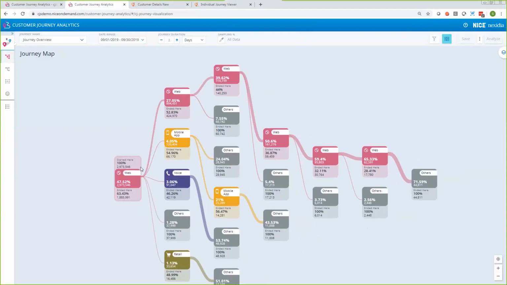So for example, the pink boxes are the web channel, yellow is mobile app, blue is voice, and we have retail. You could also consider adding email as a channel or chat or survey. Really any interaction point that you'd like to model is able to be represented here as a high-level session or data point, which we'll talk more about a little bit later.